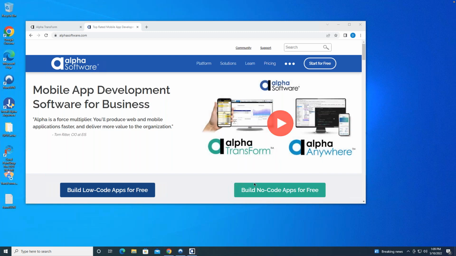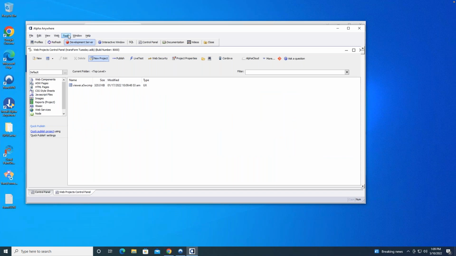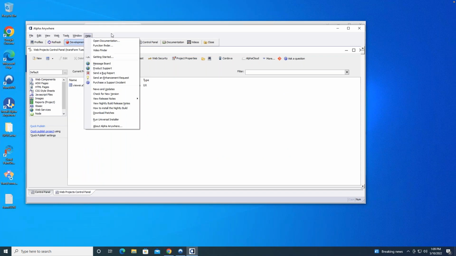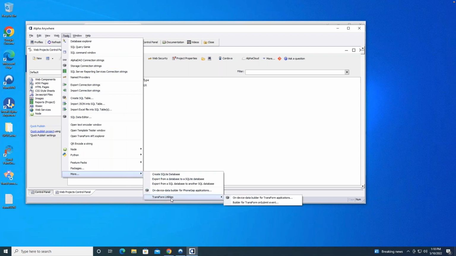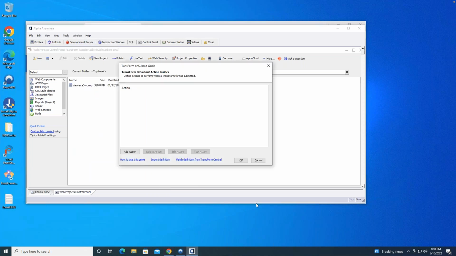All right, so once you've downloaded Alpha Anywhere, I'm going to open it up here. You're going to go to the Tools menu. First, you're going to create a project, but you're going to then go to the Tools menu, and you're going to go down here to More and Transform Utilities. And then you're going to go to Builder for Alpha Transform onSubmit events.